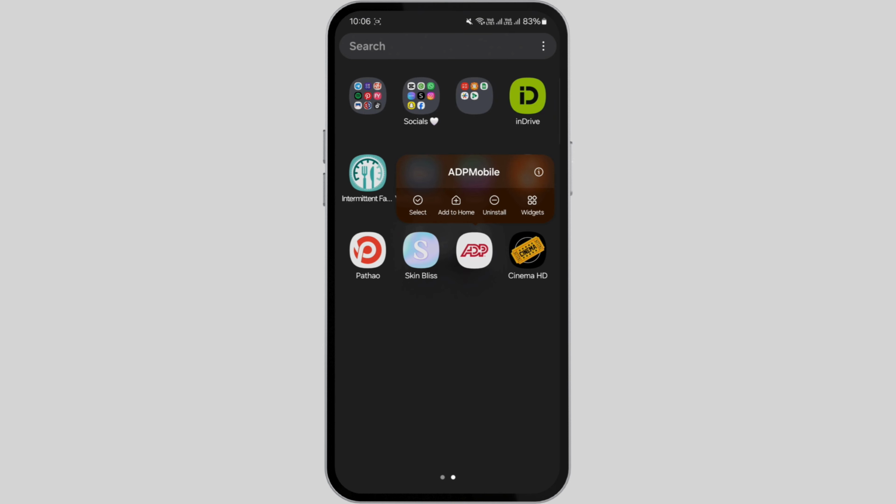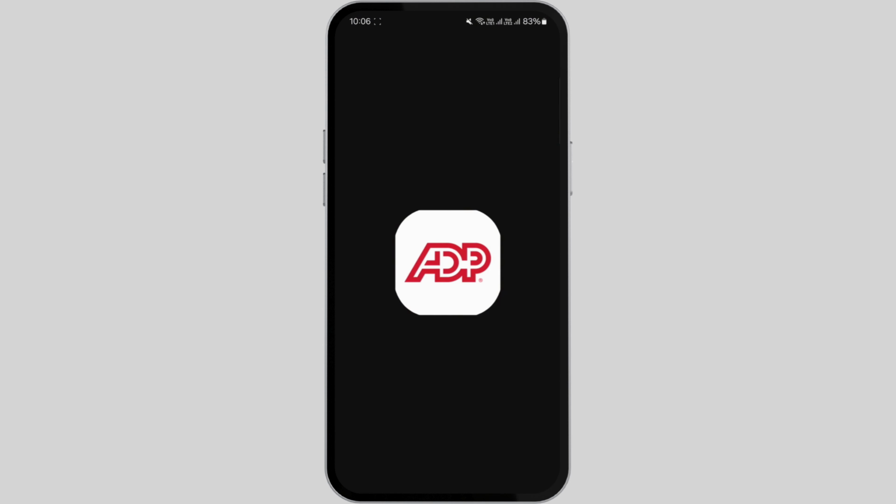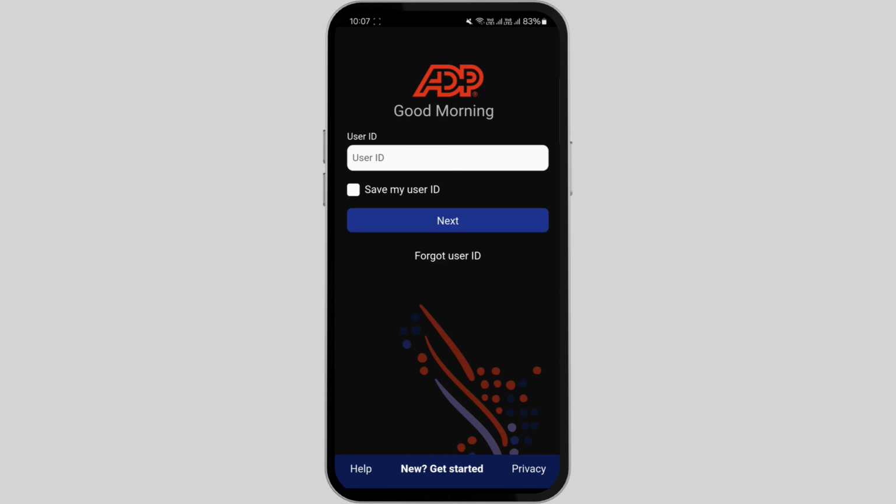To begin, launch the ADP mobile application on your device first, and this action will directly take you to the login portal of ADP. Proceed by entering your user ID into the designated field, and if you wish for the device to remember your user ID, simply check the Save My User ID box and click on Next. Conversely, if your user ID slips your mind, select the Forgot User ID option for the recovery.